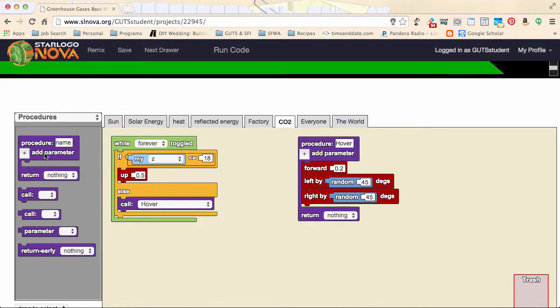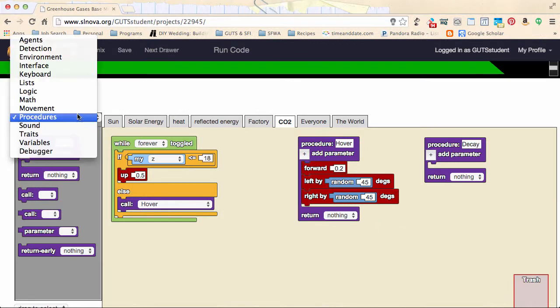So carbon dioxide in the atmosphere doesn't last forever. It does eventually decay, and we want to represent this in the model. So I'm going to name this procedure decay, and we're going to use a conditional to decide how often a molecule will decay.